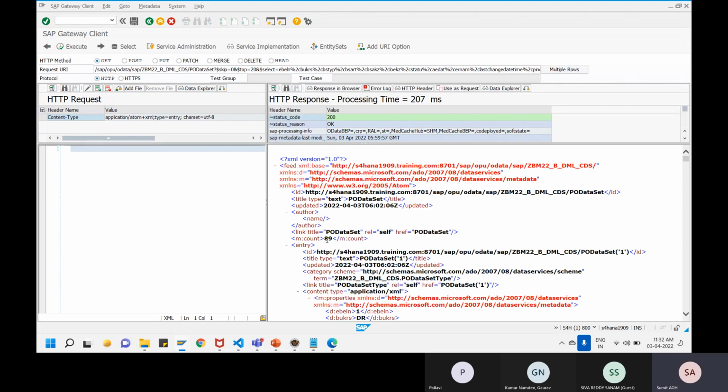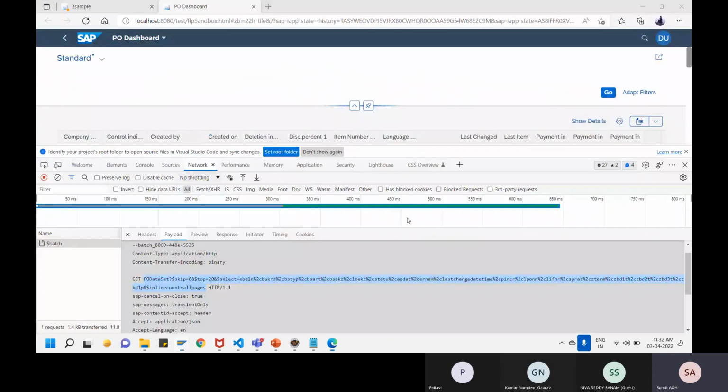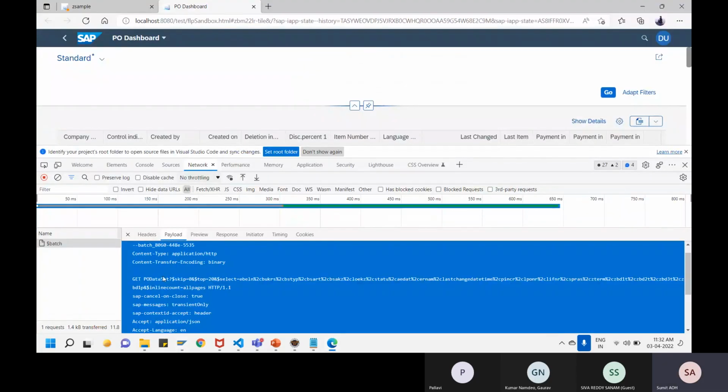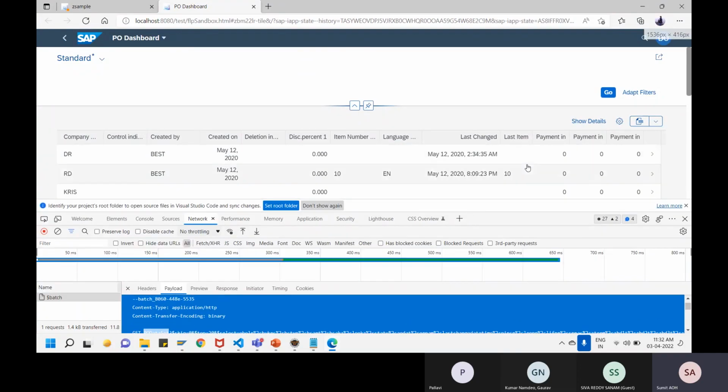Okay, so it is saying there are a total of 89 records in the system, out of which it is returning only 20, and the UI is able to bind those as well. That is why we have a gateway client. So these are kind of query parameters that we can expect.